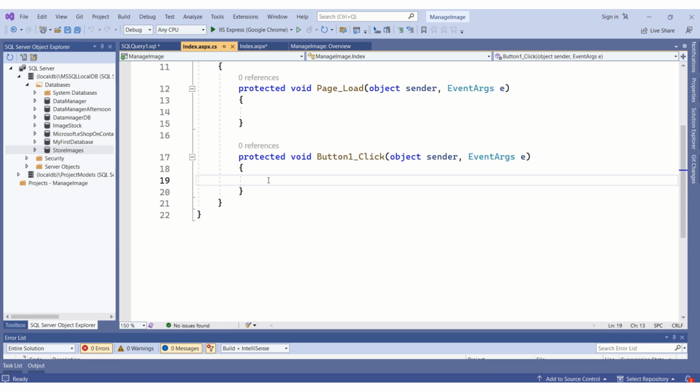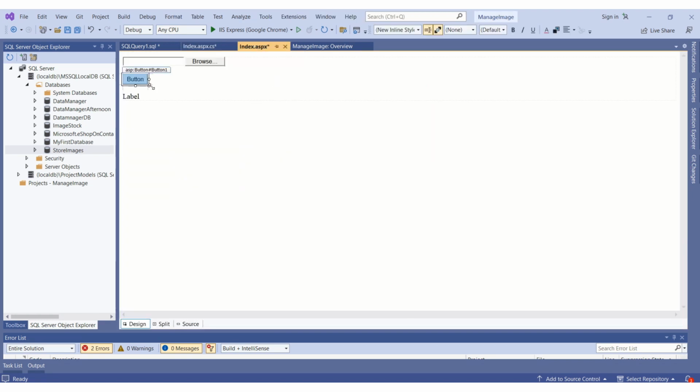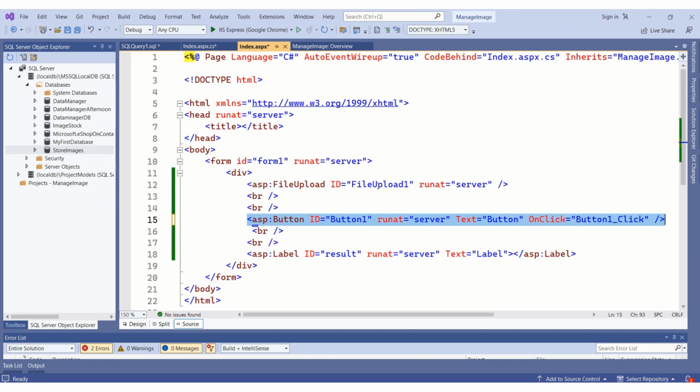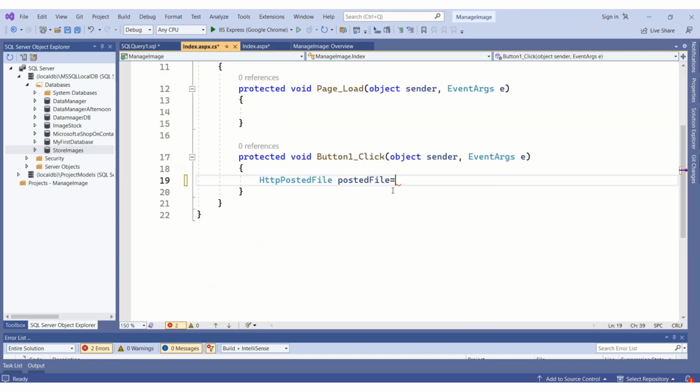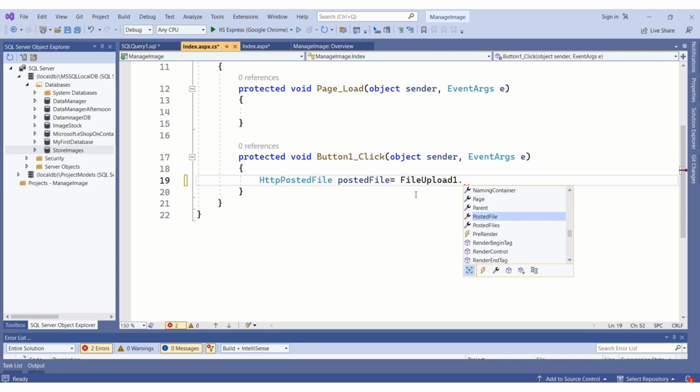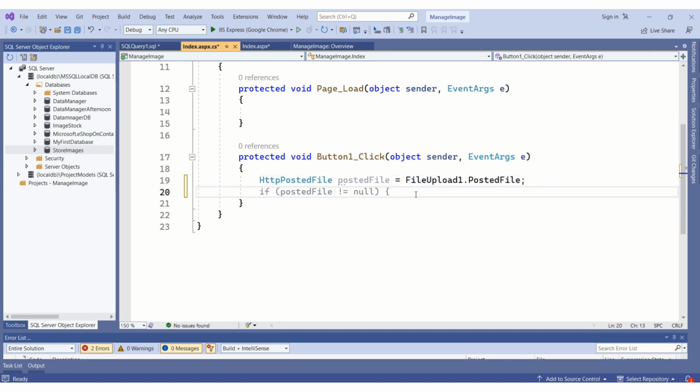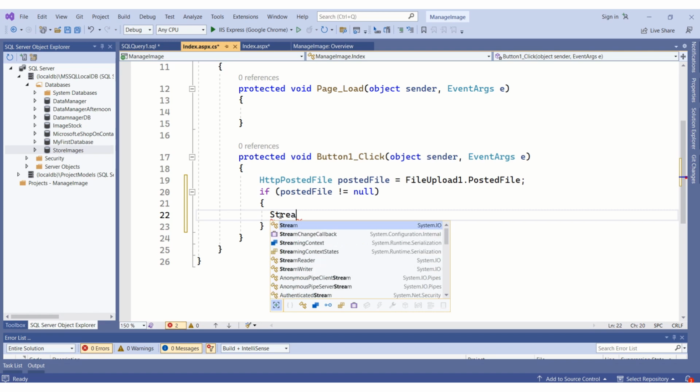So here it is, just follow the instructions, posted file. And at this particular moment I will use my file upload ID, which is here, file upload one, and then I'll say posted file, and then I will check if my posted file is not equal to null, then I will continue. If it is not equal to null, now follow what I will do.